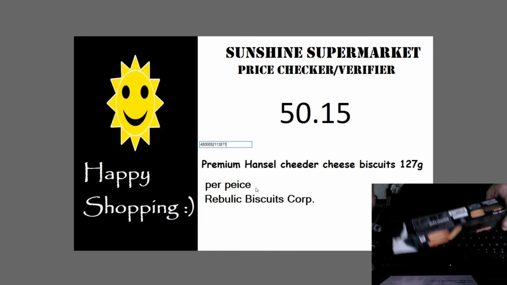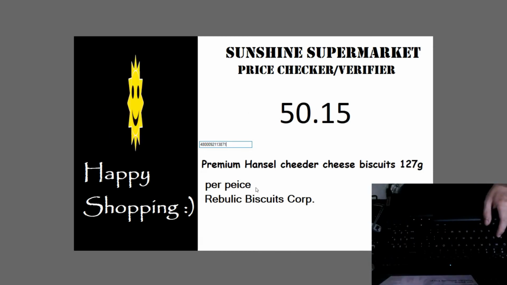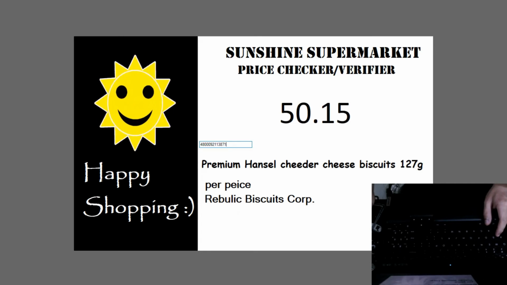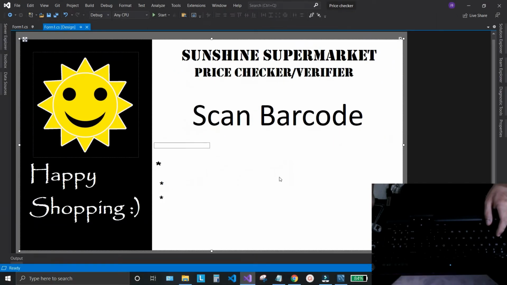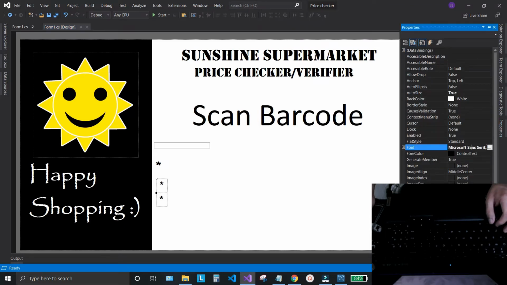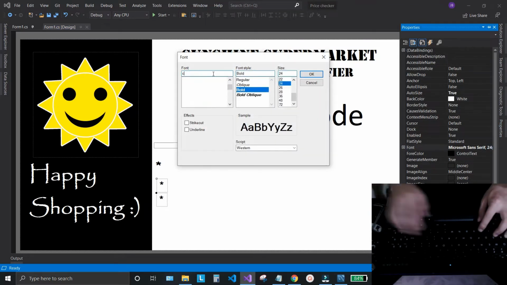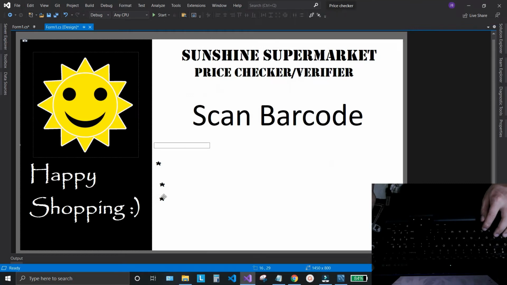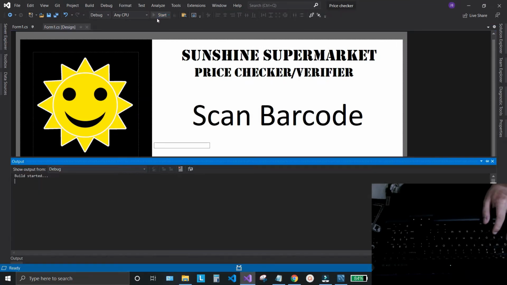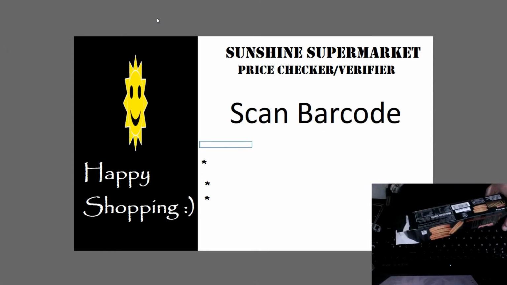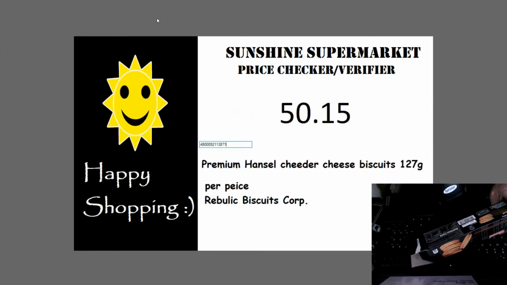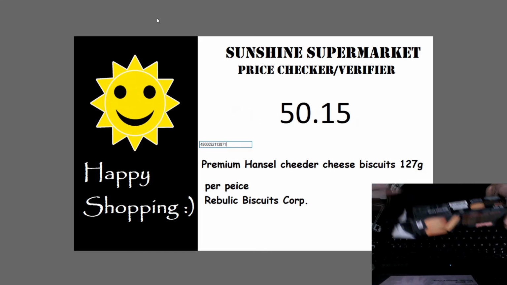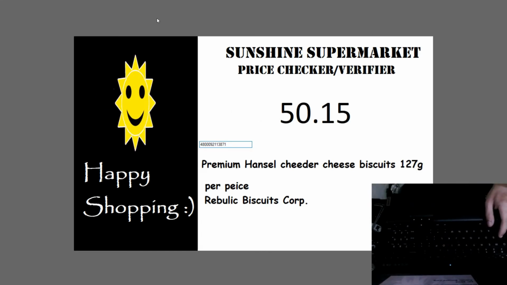So there, much better. So I'm going to change also the font size and the font family of these two. I'm going to set it to Comic Sans MS, set it to 22. So there. Let's start again. So there, much better. So I think that is okay.